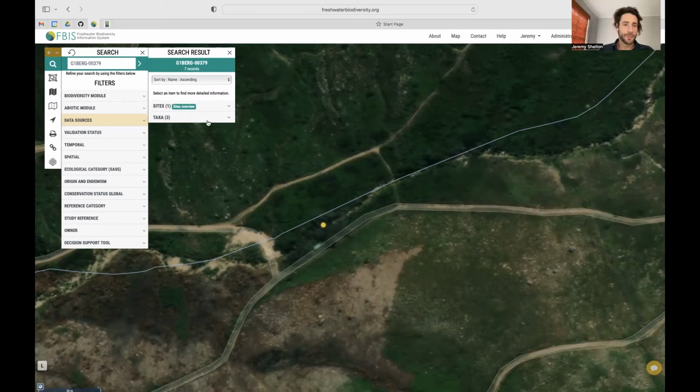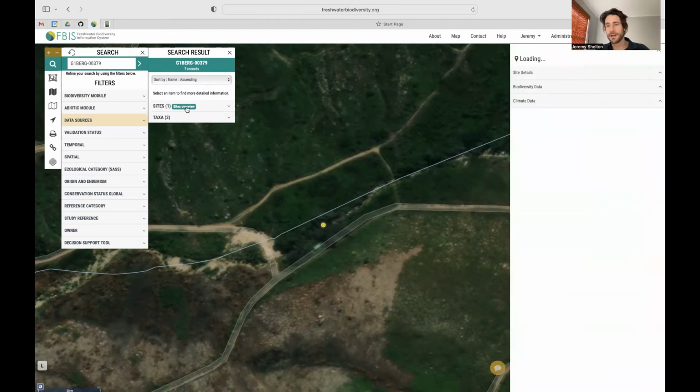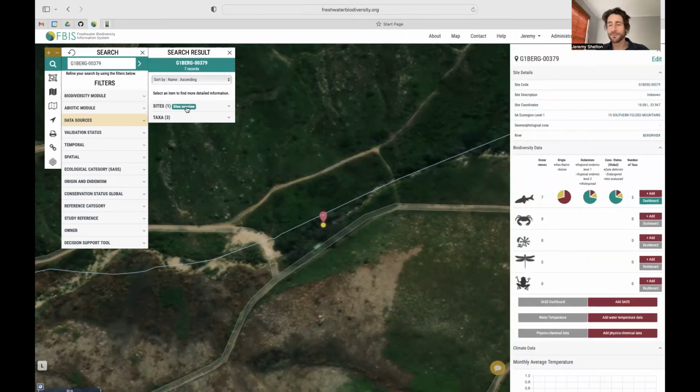And if you click Sites Overview, you get a little overview dashboard about the site at the top on the right here of the screen. Now, on the top of the overview dashboard are some basic details about the site, including the site code. Every site on the FBIS platform has a unique site code, which is a combination of the first letters of the river name that it's near to, and then a number as well. If your site had a description, then that description would be shown here.